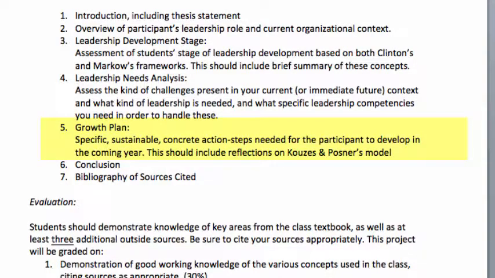So I want you to talk about specific, sustainable, concrete action steps needed for the participant to develop in the coming year. This should include reflection on Kouzes and Posner's model as well. Okay, so here is where I want you to deliver some of the things that you need to grow in, all right? So you're not the hero here. You're not the one who's got it all figured out and you're the pastor of a successful church or thriving youth group or whatever. Here's where you say, man, here's 5 things I need to develop in, and here's how I'm going to go about developing.